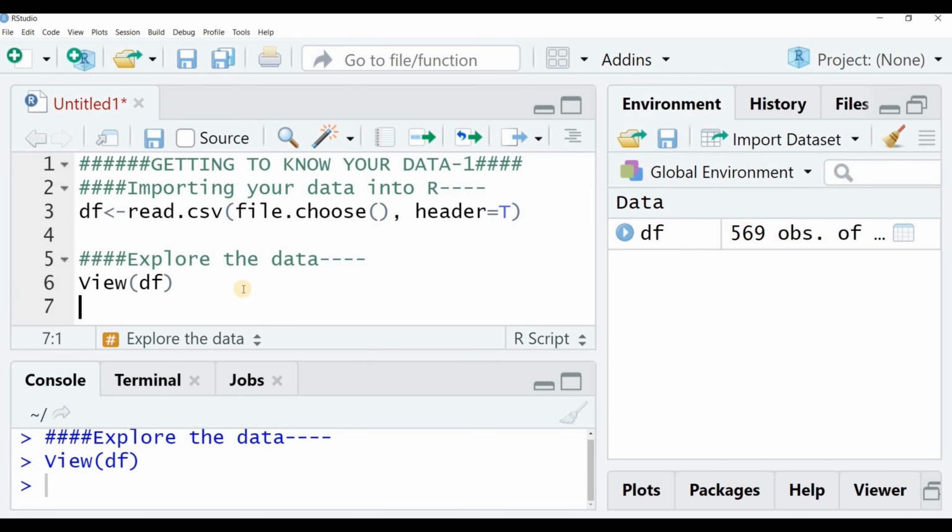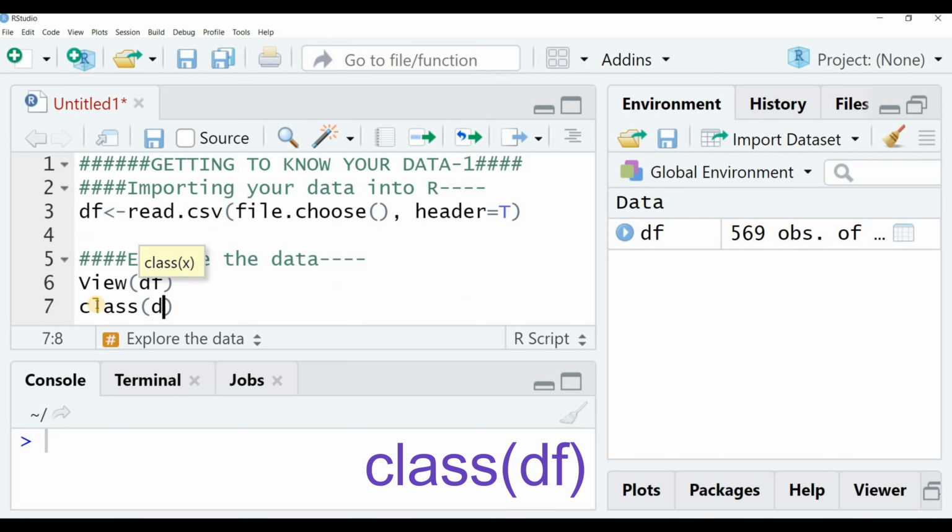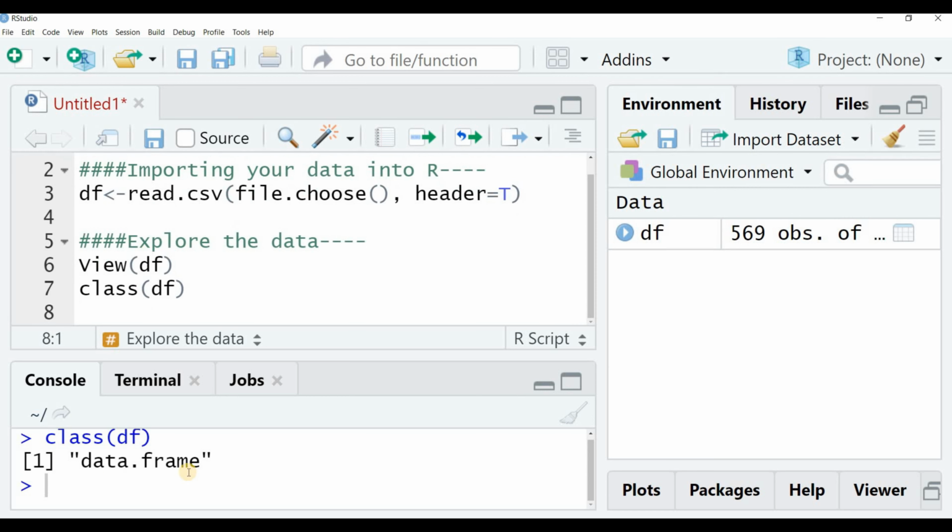The next, I need to know the class of my data, for instance. So class could be what kind of data you are handling. So I say class and input the name of the file or the name of the object. So class tells me that I'm dealing with a data frame. So what is a data frame? What is a matrix? What is a list? We will discuss it in later sessions, but you can know the class of your data by using this function class.